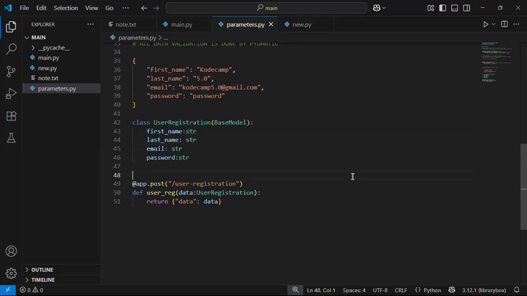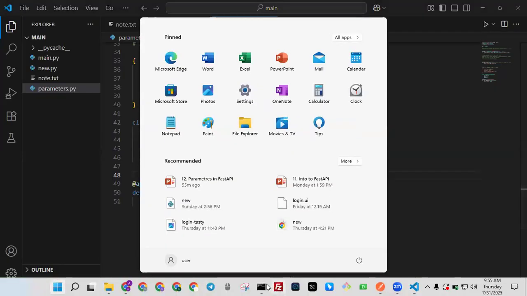Let's go ahead and run our server so that we can test out this endpoint. So going back to our command prompt.